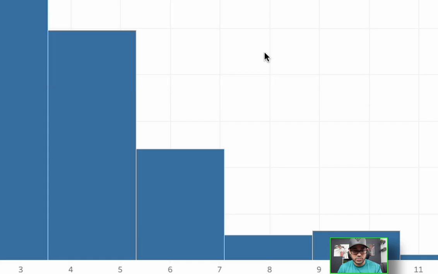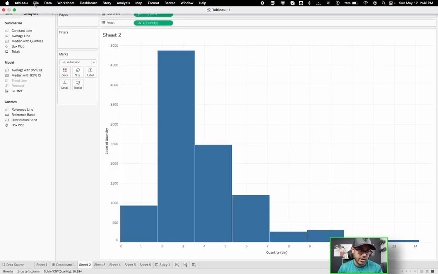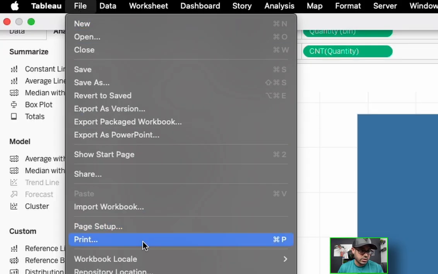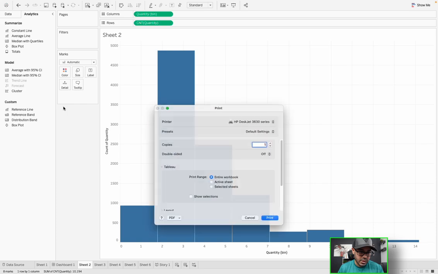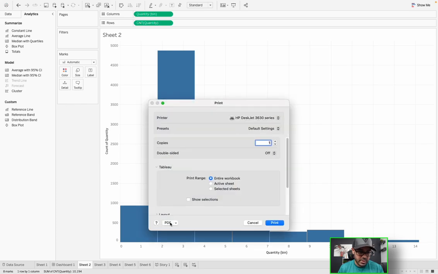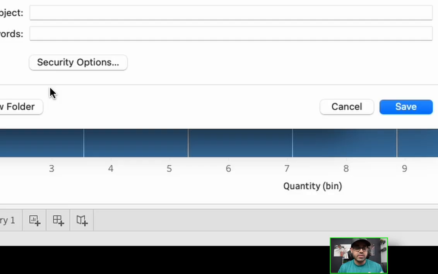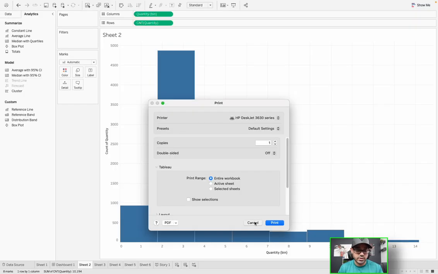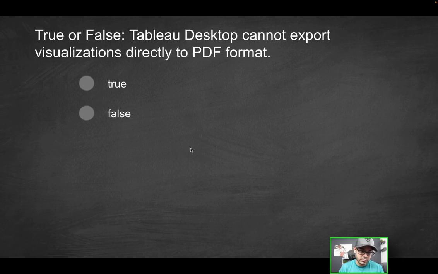However, there is in fact still a way to export directly as a PDF. What do you do? You go to File, you go to Print, and when this loads up, on the bottom left, you will see it says PDF. And if I click on PDF, I then have the option of saving this as a PDF. So there you go. You can in fact export this as a PDF. So the solution here is going to be false, because the idea that you can't export visualizations in PDF is incorrect.